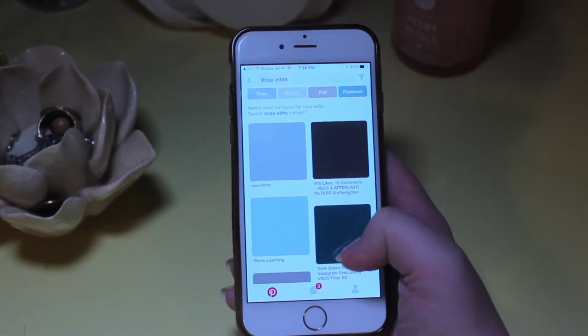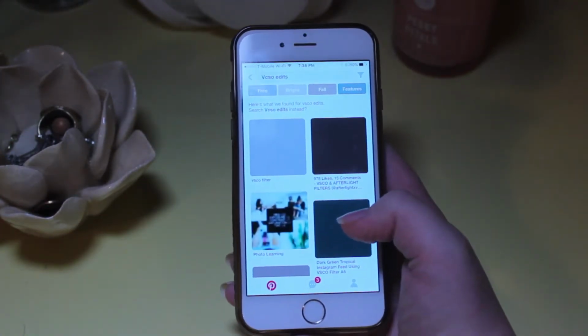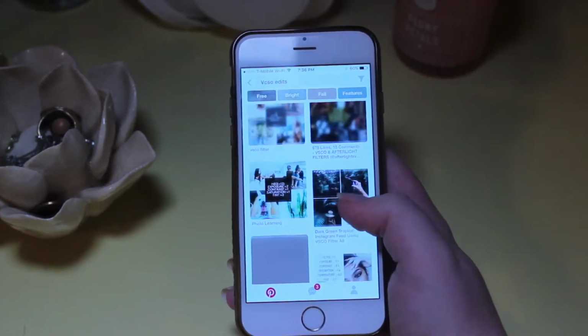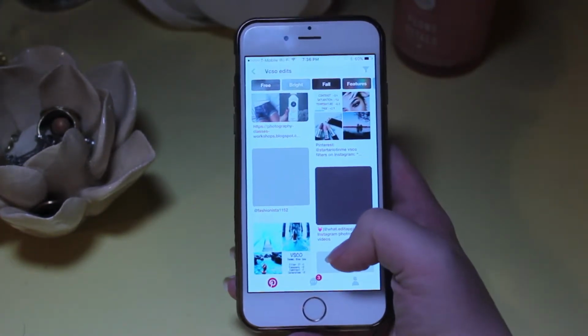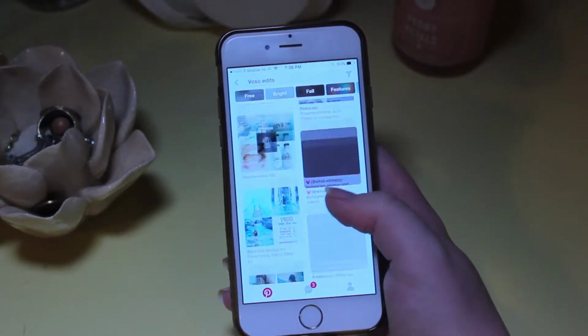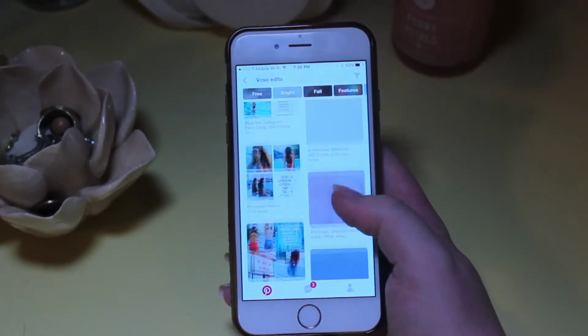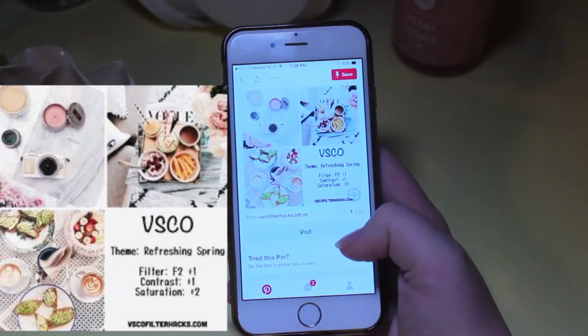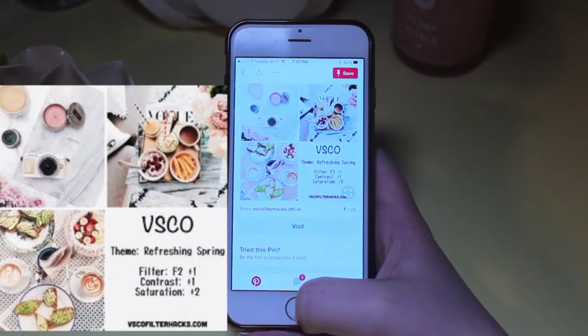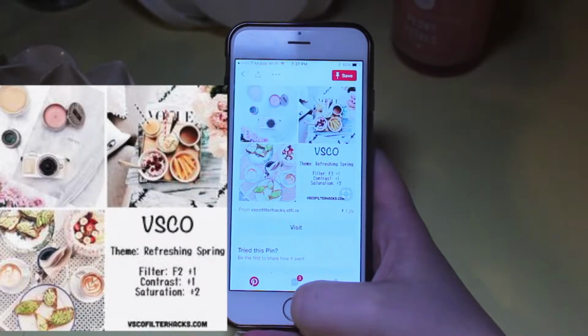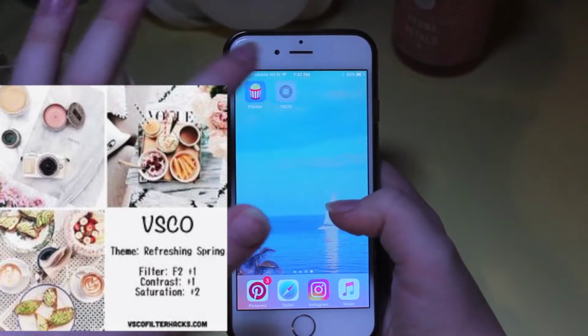I just go into Pinterest and type in VSCO edits, and say I chose that peach theme. I would scroll through until I see something that resembles the peachy tone I was going for. Actually, I like this. Then I would filter F2 +1, contrast +1, saturation +2. And I would go over to VSCO.